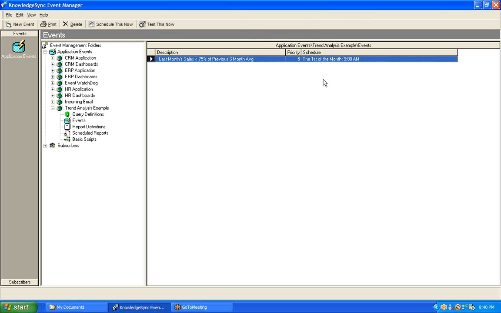Now let's take a look at the business case that we're going to be using for this training session. We're going to be considering an event that performs trend analysis. In this particular case, an event that runs monthly on the first day of every month and checks to see if a customer has changed their buying habits.